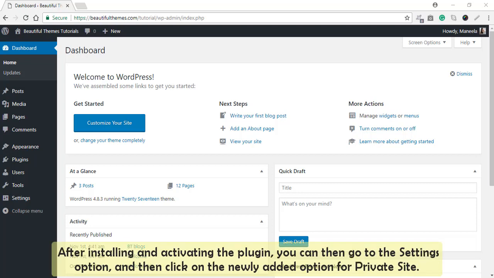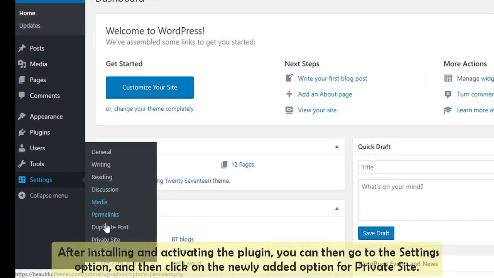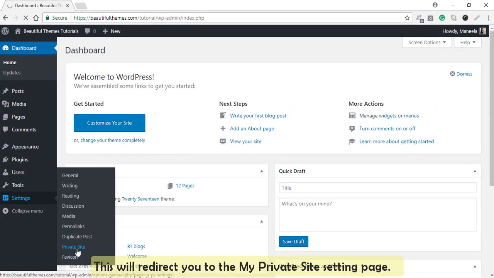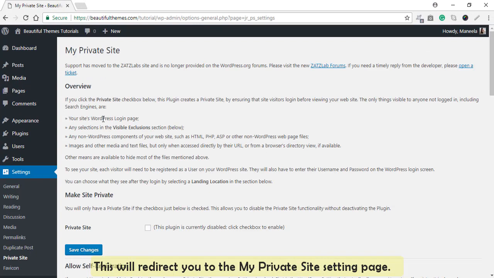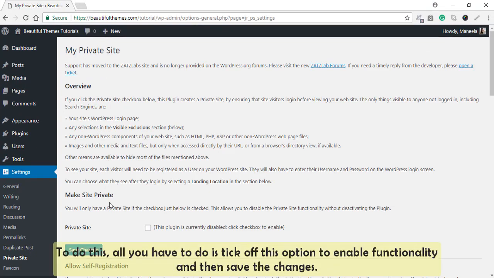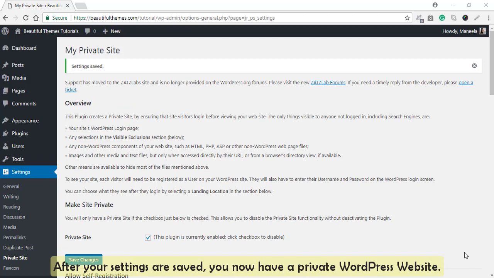After installing and activating the plugin, you can then go to the setting option and then click on the newly added option for private site. This will redirect you to the My Private Site setting page. Here, you can see the option to make your site private. To do this, all you have to do is tick off this option to enable functionality and then save the changes. After your settings are saved, you now have a private WordPress website.